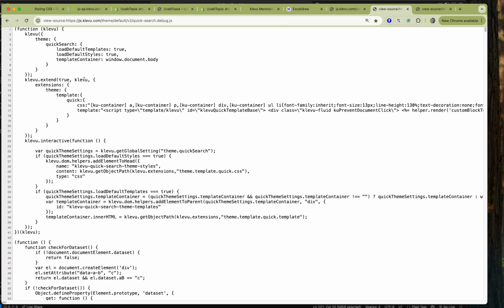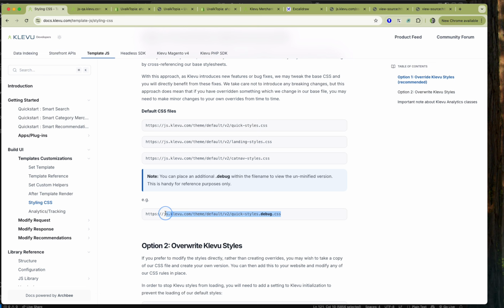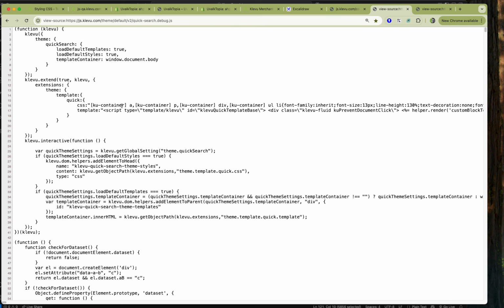And so here we're basically taking the original Klevu object and we're merging it with this other object that has extensions, themes, template, quick, and then it has a CSS property, which happens to have the minified CSS, the same CSS that you'd find if you were to call this document. It's the exact same code. That's where it's at. Same exact thing goes with template. This is that TPL file. So the whole entire TPL thing, it's all minified, but that is this one variable on this one object, and it's getting merged into Klevu.